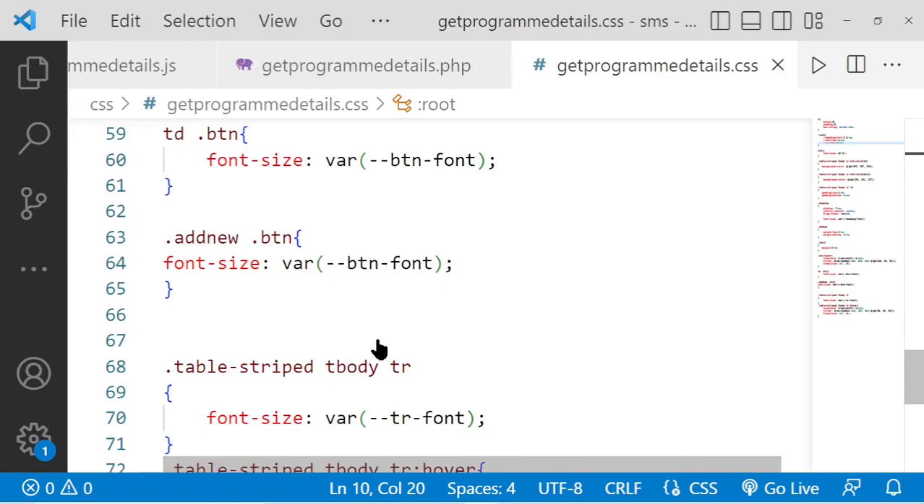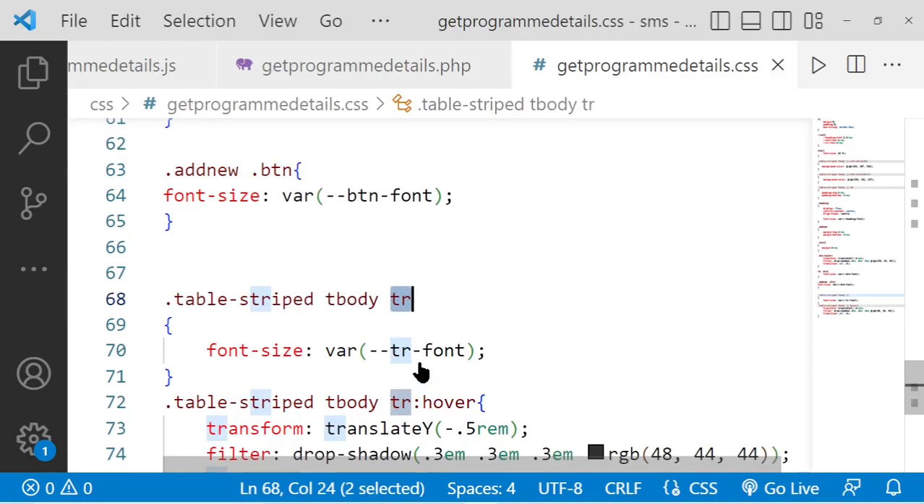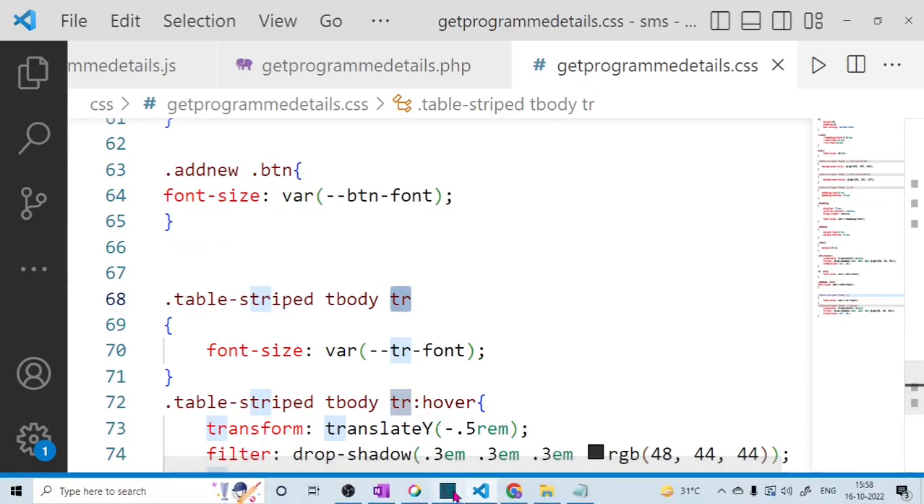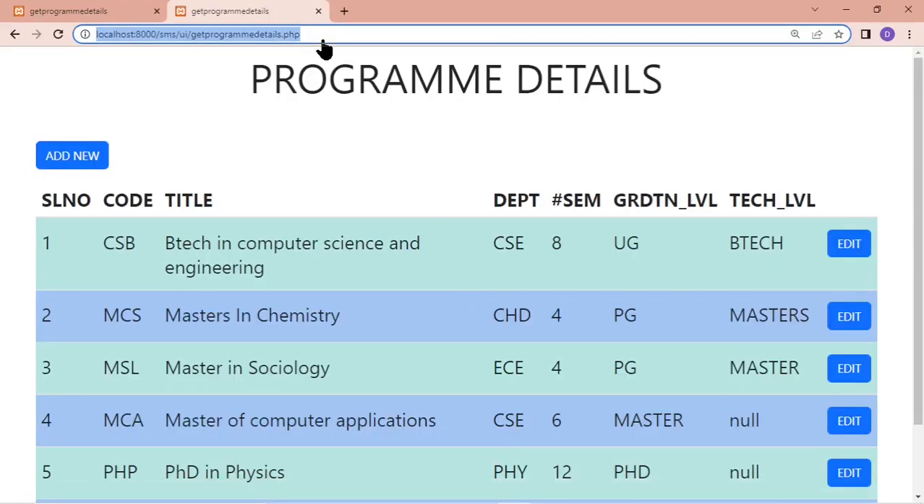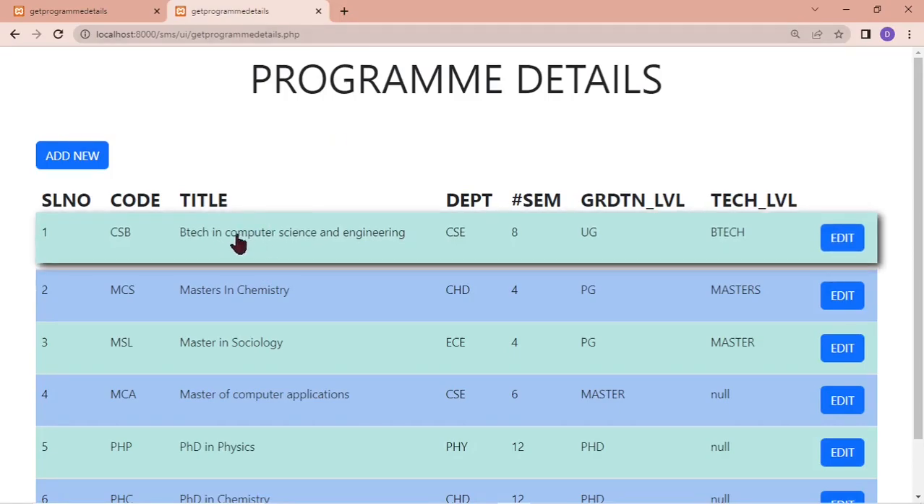This one, table row strip, table body, table row, for all of them I'm setting the value of this variable, I mean the font size, to be 1 rem. And let's refresh the page. 1 rem is this much here.